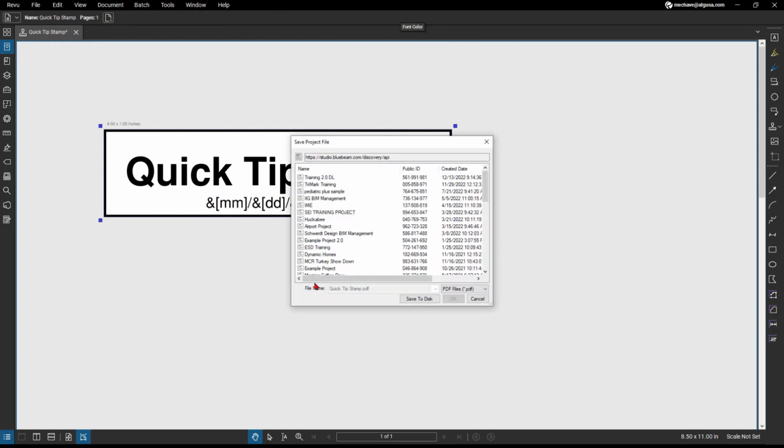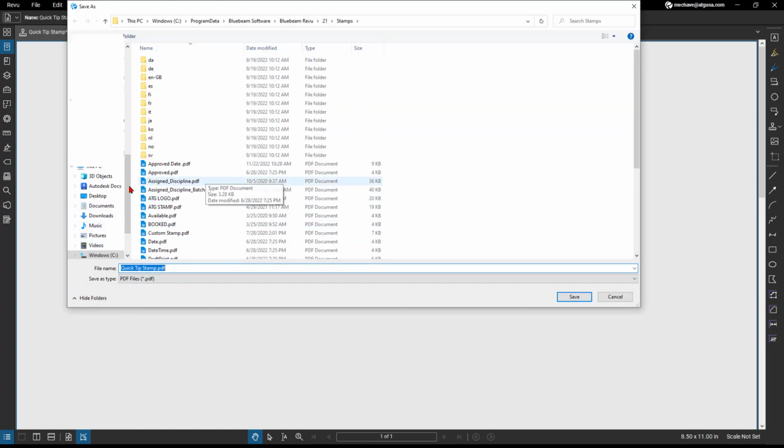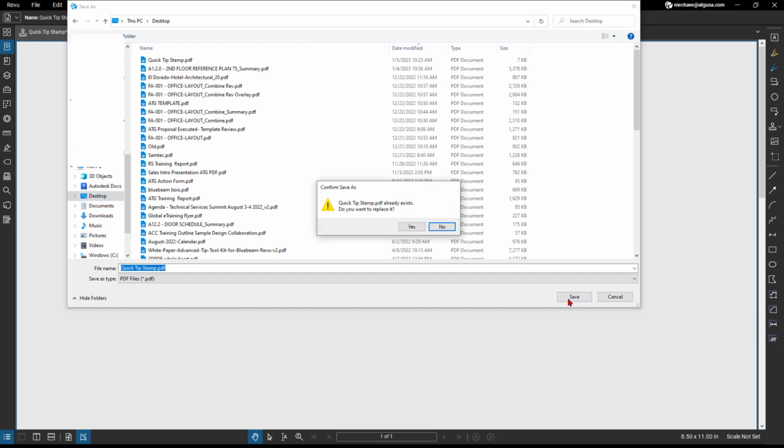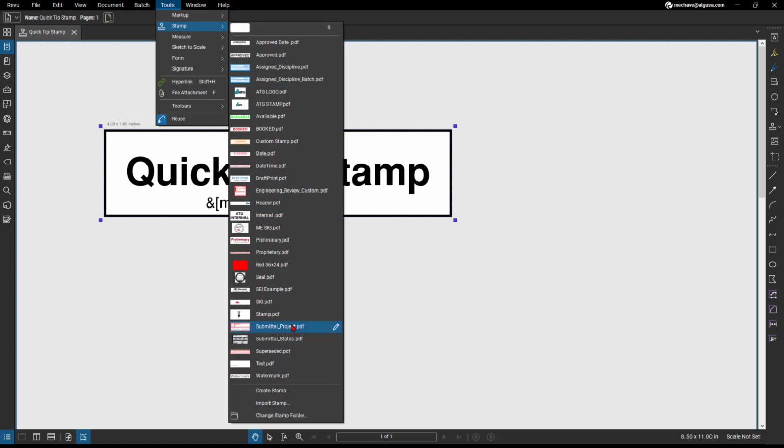I'm going to do save as because I'm going to show you the import method, because I'm going to save it to my disk out of that stamp folder, save the desktop, hit yes, replace that one because I've already done this before, wink, wink. And we'll go to tools, stamp, and we don't see it in here, right? We don't see the quick tip right after P. So what we need to do is we need to import this.